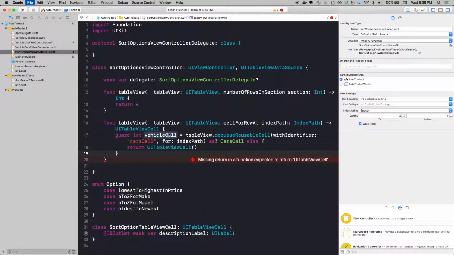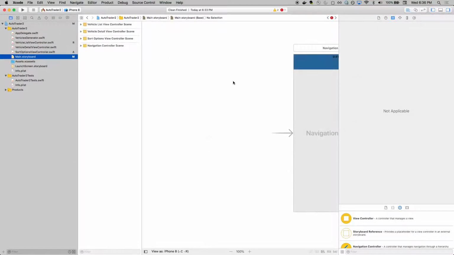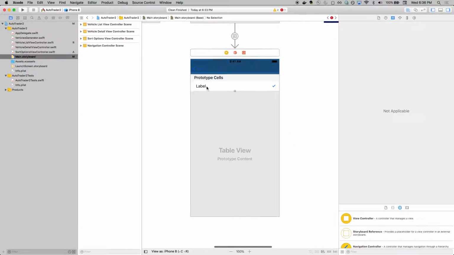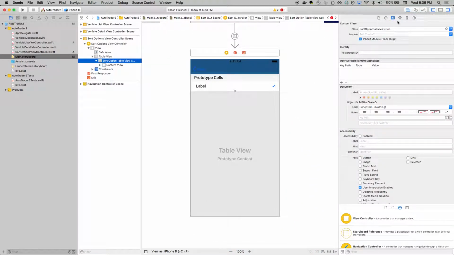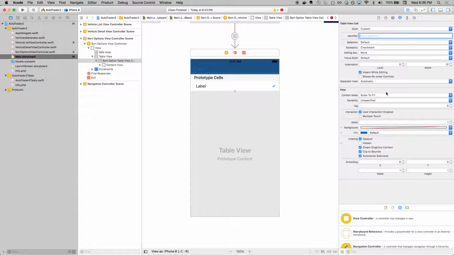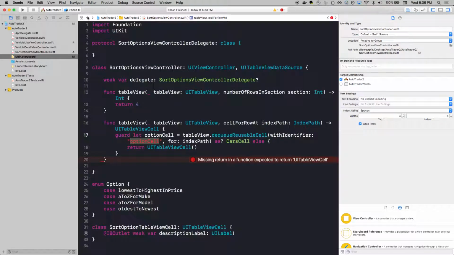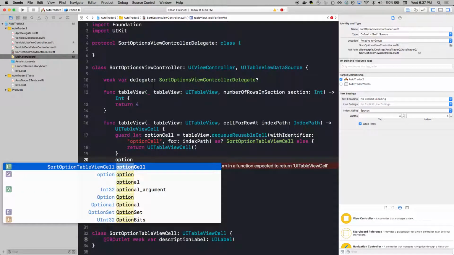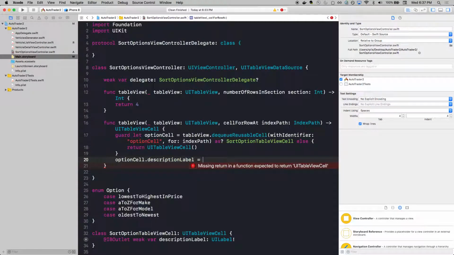And so this is going to be an option cell, and we need to add a reuse identifier, so I'm just going to call it OptionCell. And then in the storyboard, the actual cell itself, you go to the identifier, reuse identifier. So add the OptionCell there, and then this is going to be of this type of cell. And so now we have an option cell, and we should have that description label.